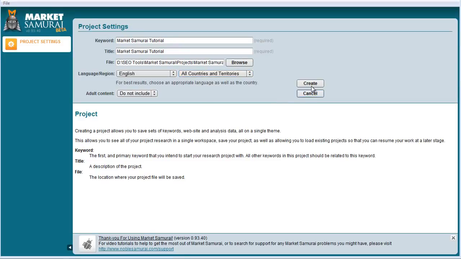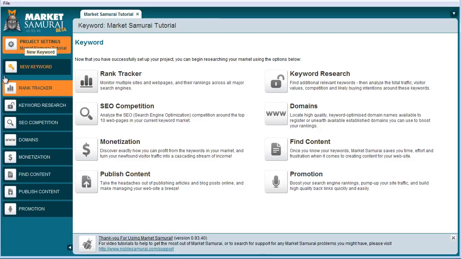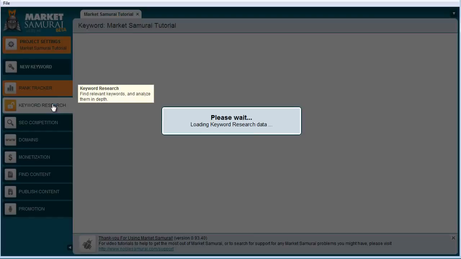Alright, so this is the dashboard after you've created the first project. And Market Samurai comes with a whole bunch of different features. The ones that I use the most are the keyword research module, the SEO competition module, and on occasion the rank tracker tools. And although they do have other features like finding content and helping with monetizing, in this video we're going to hit the hard details of the keyword research, rank tracker, and SEO competition modules. So first we want to go to keyword research.